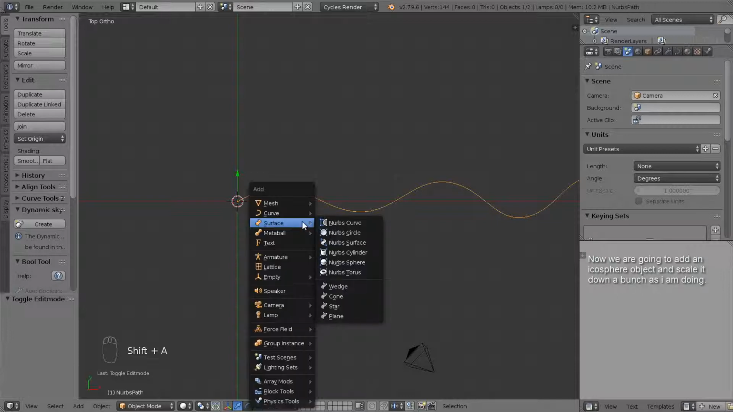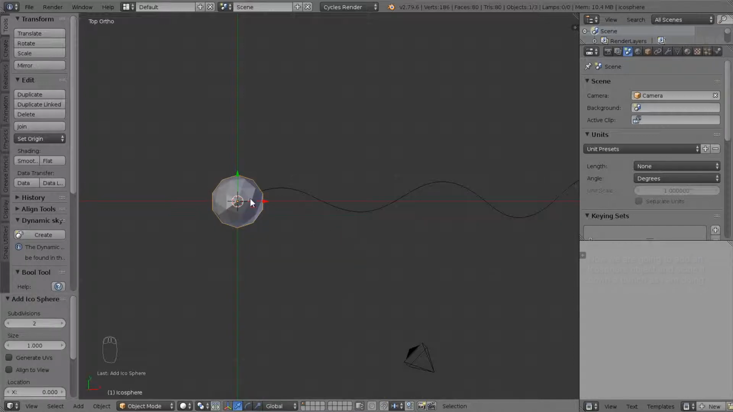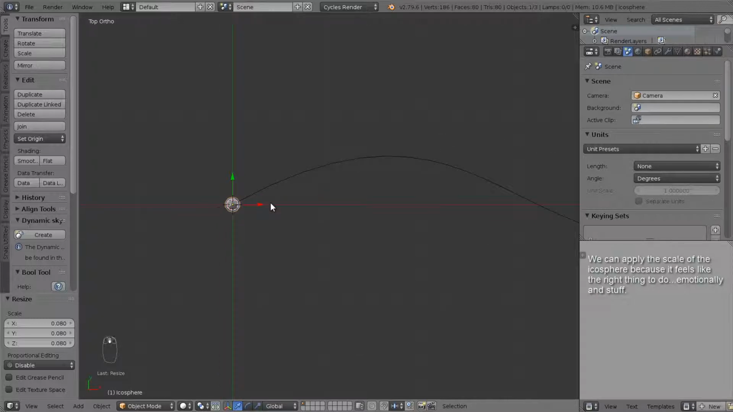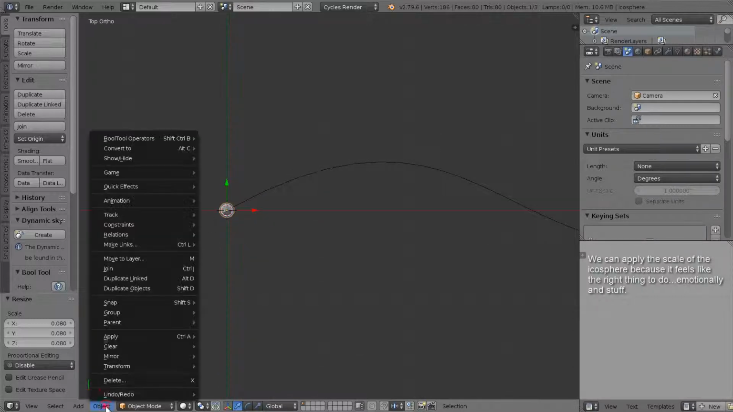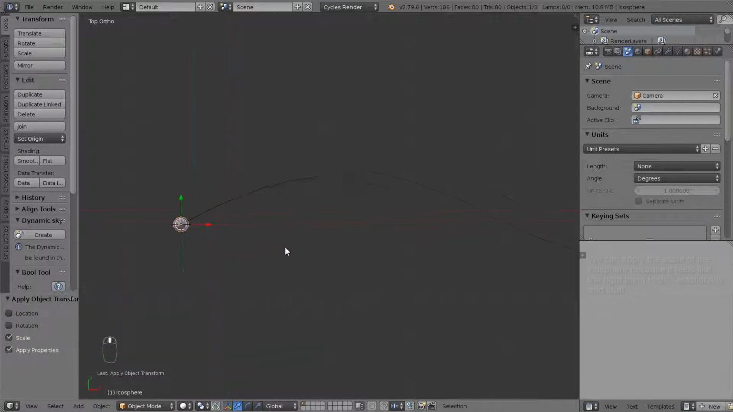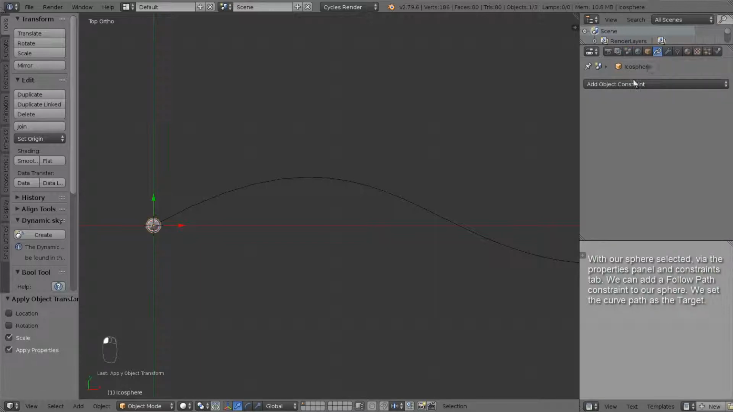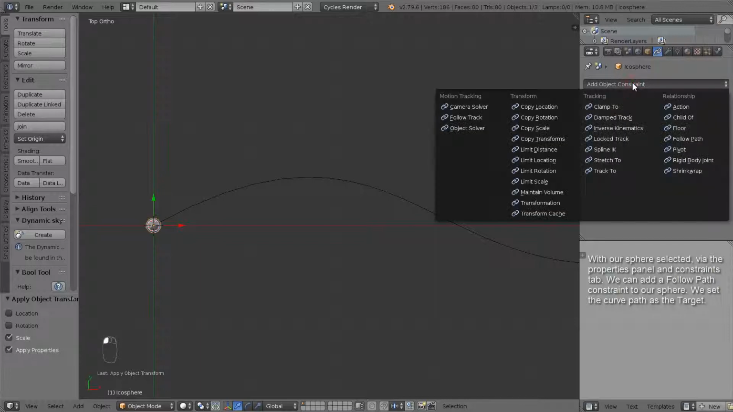Now we are going to add an icosphere object, and scale it down a bunch, as I am doing. We can apply the scale of the icosphere, because it feels like the right thing to do, emotionally. With our sphere selected, via the Properties panel and Constraints tab, we can add a follow path constraint to our sphere. We set the curve path as the target.